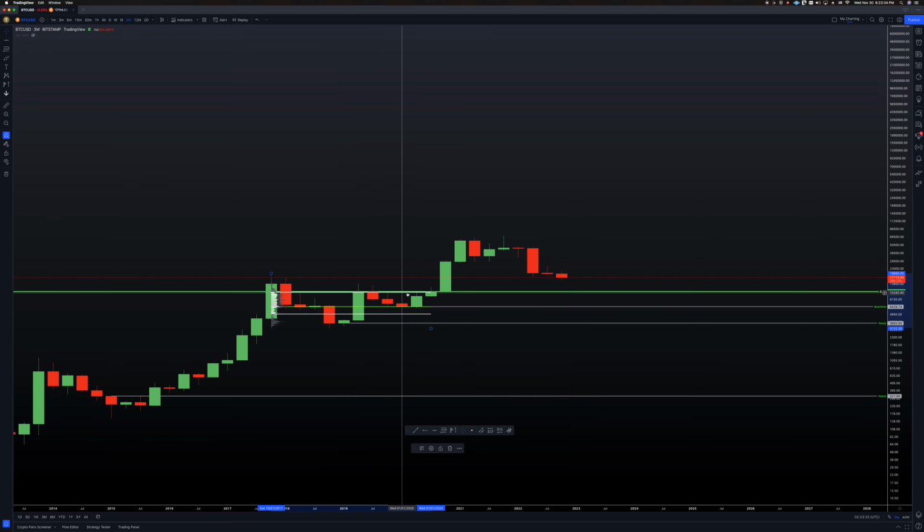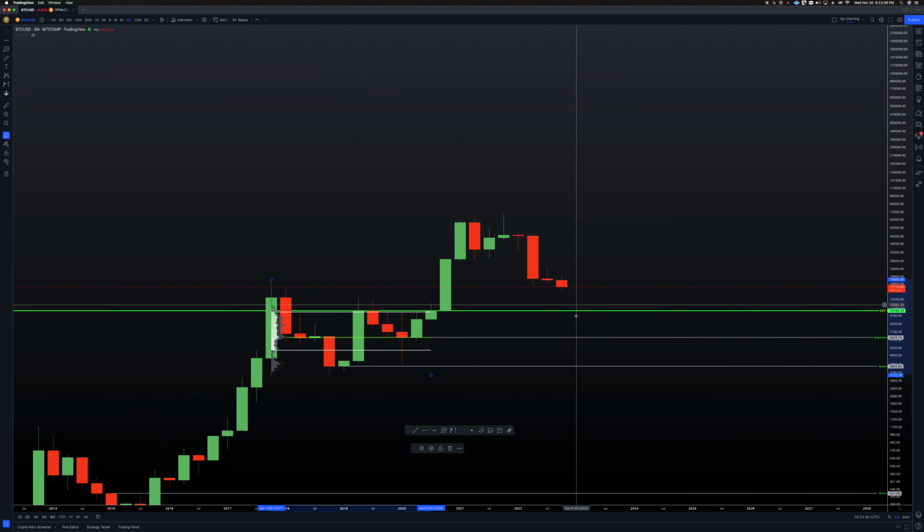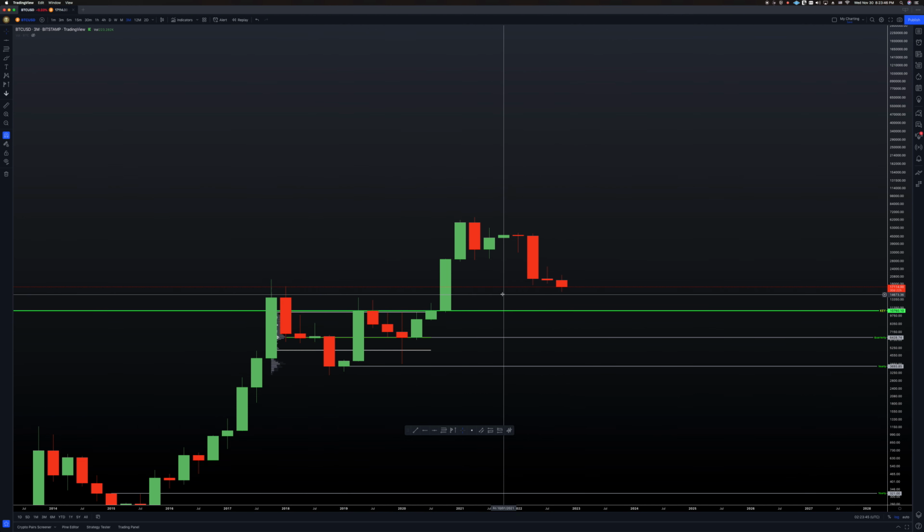Okay, so this value area high, look where it is. I mean, look at that. To get acceptance down to this range, you have to go through this value area high of this range. And it's right in confluence with this level at 3% away.